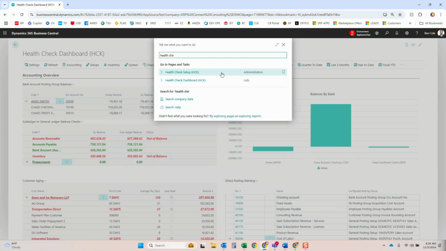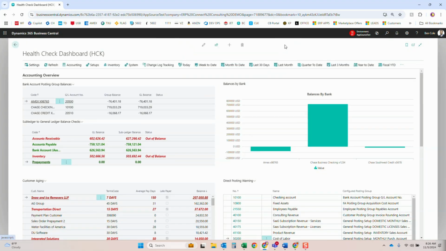So once you've done that, we can go into the dashboard directly, and the first two metrics that we see over here on the left that we're going to take a look at are our bank account posting group balances and subledger to general ledger balance checks. We like to start here because this is typically a key indicator if you are performing optimally in Business Central. Think of this as your check engine light.